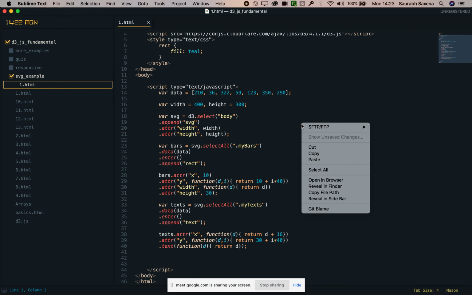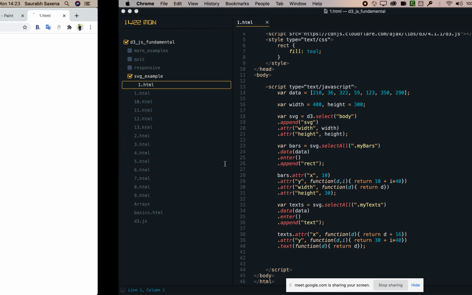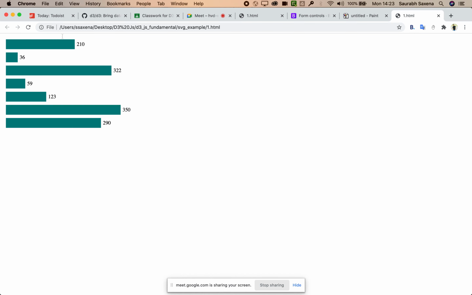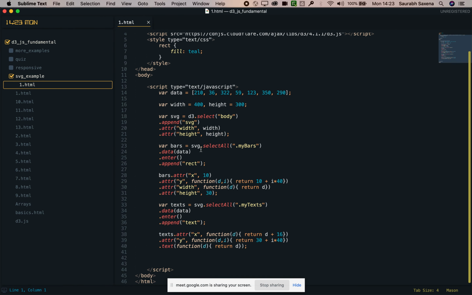So this is also a basic one. We can quickly wrap this up. We are trying to draw a graph with the help of SVG. What we are trying to achieve is, we have data and we have set the default width and height. We select the SVG and set the default width and height.